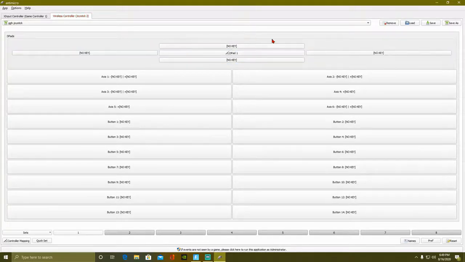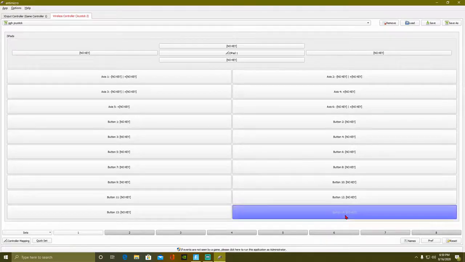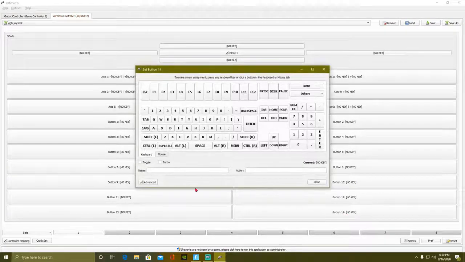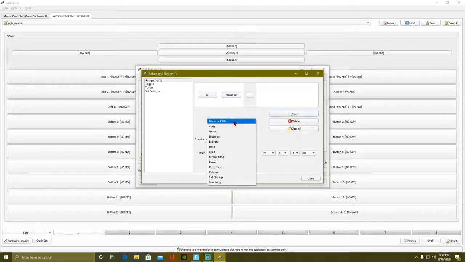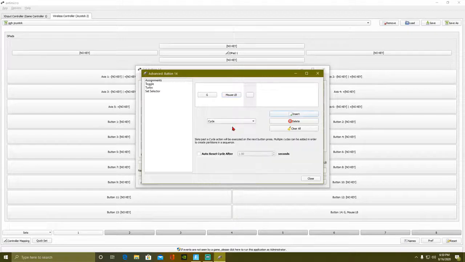So you need to pick whatever button you want to use as your macro, so just click it. This is touchpad. So I'm gonna use that. Gonna make sure enable turbo, go to advanced, and then you wanna click G. Click the second one. Click cycle.